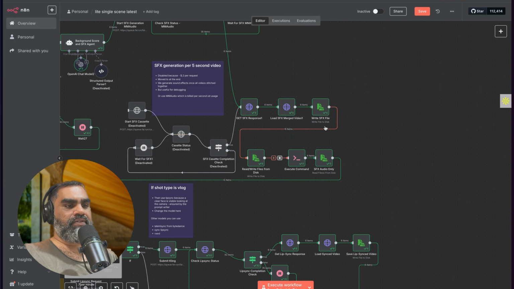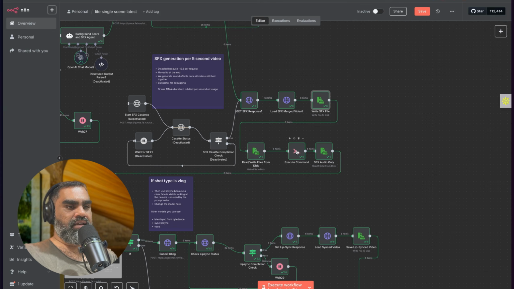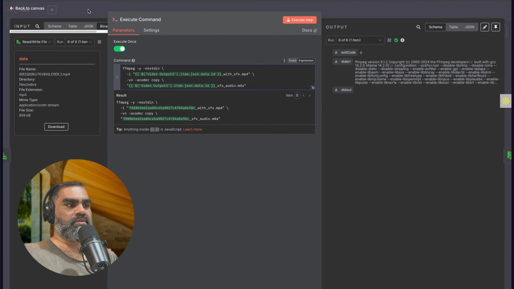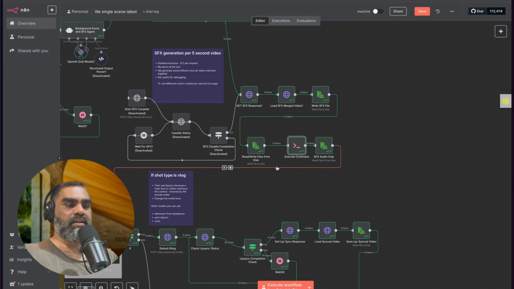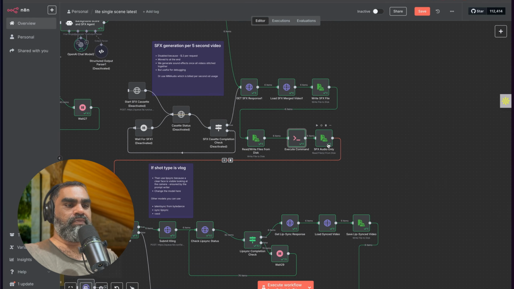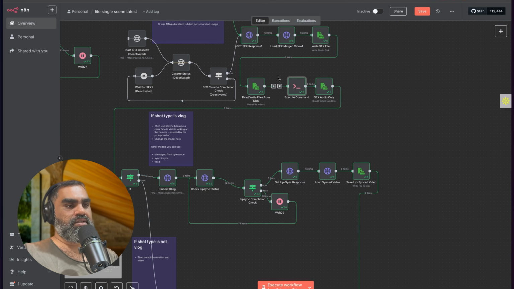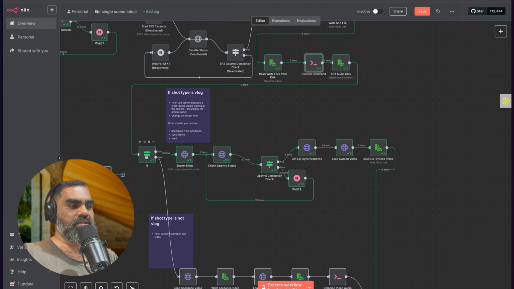And that SFX file is saved to the file system here, and it's saved to the disk. And what I'm doing is I'm just extracting the audio from the file, because you're also generating lip sync audio later, and if you try to pass this video through the lip sync model, it overwrites the background effects, and you lose the background, so it only supports one channel for some reason. So I'm extracting the audio here to be combined later, and then it goes to an if condition here.